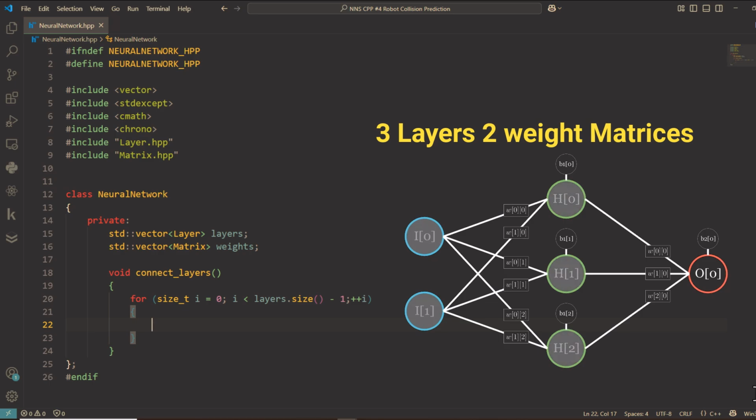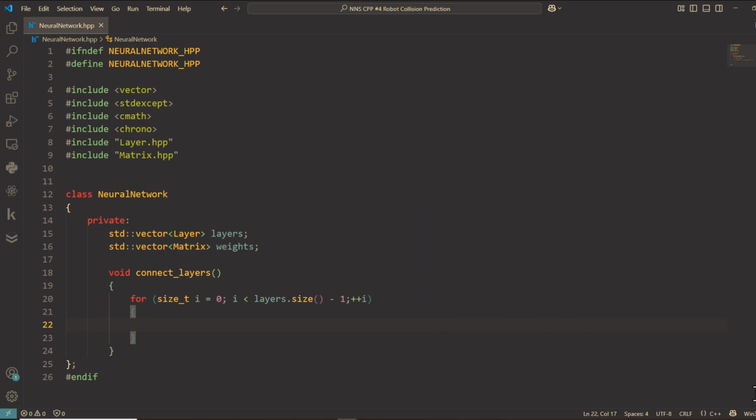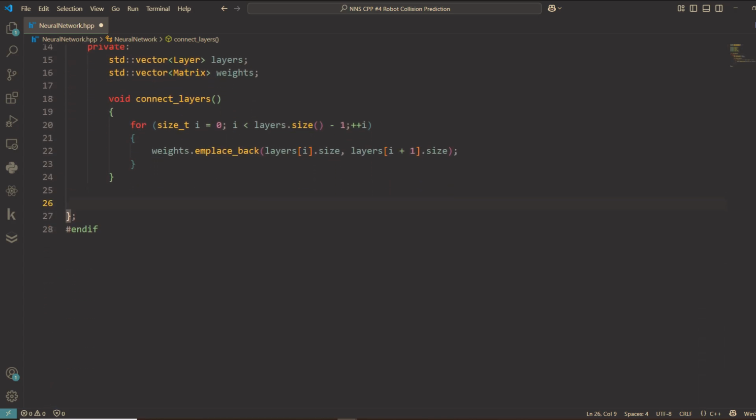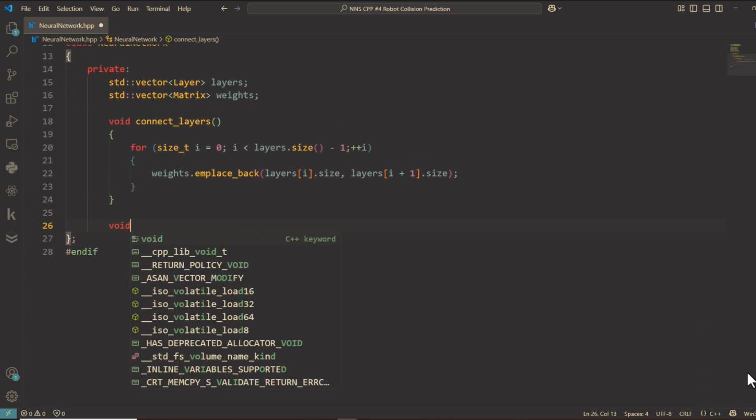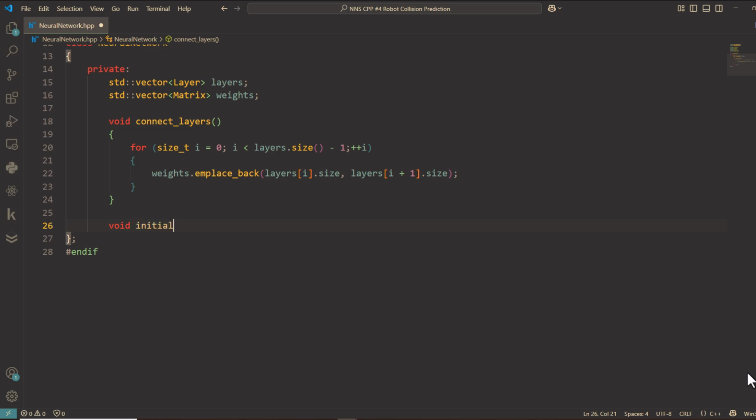And then we create a new matrix for each pair of layers using the emplace_back method like this: weights.emplace_back, and we pass in layers[i].size and layers[i + 1].size. Now let's add a method called initialize_weights to set up the weights with random values. Void initialize_weights.